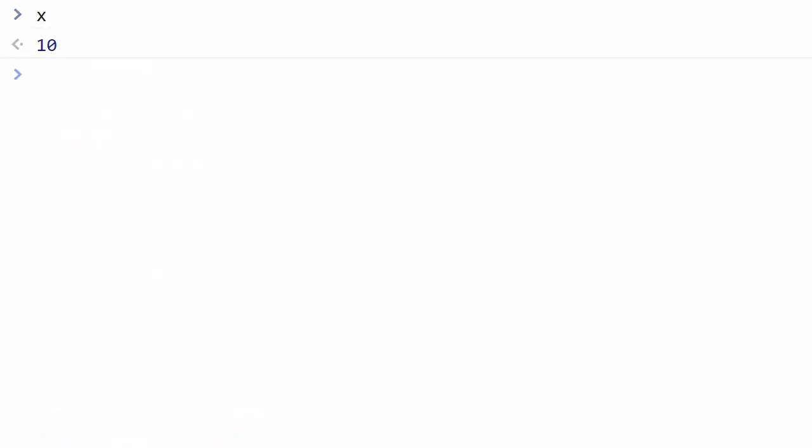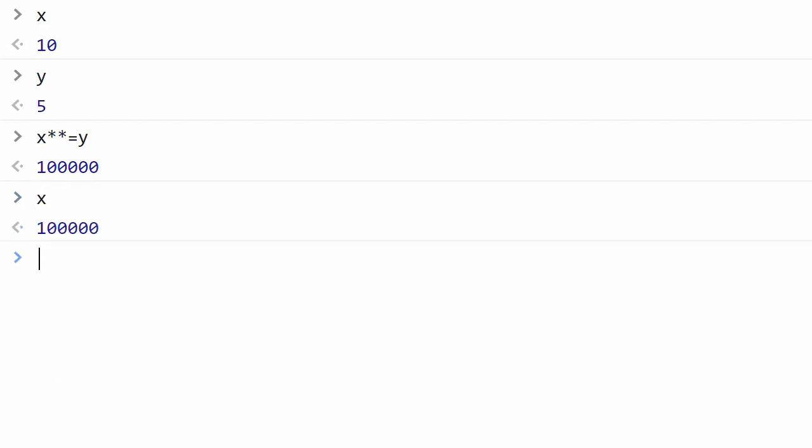Now our value of x is 10, our value of y is 5, and if I write x **= y, what will happen? It will be 10 raised to power 5, and the final value will be stored in x. If you call the value of x, it will be 100,000. The same is true for all other operators as well.